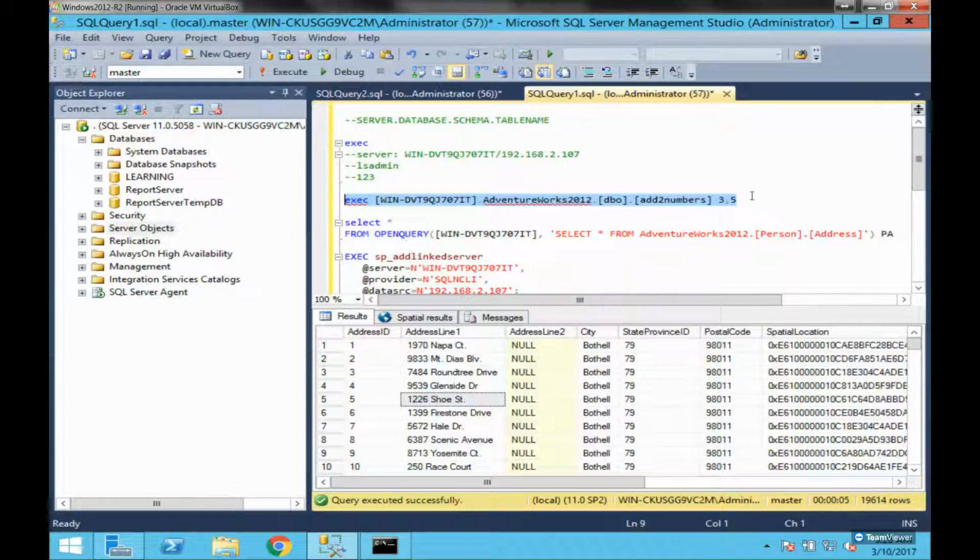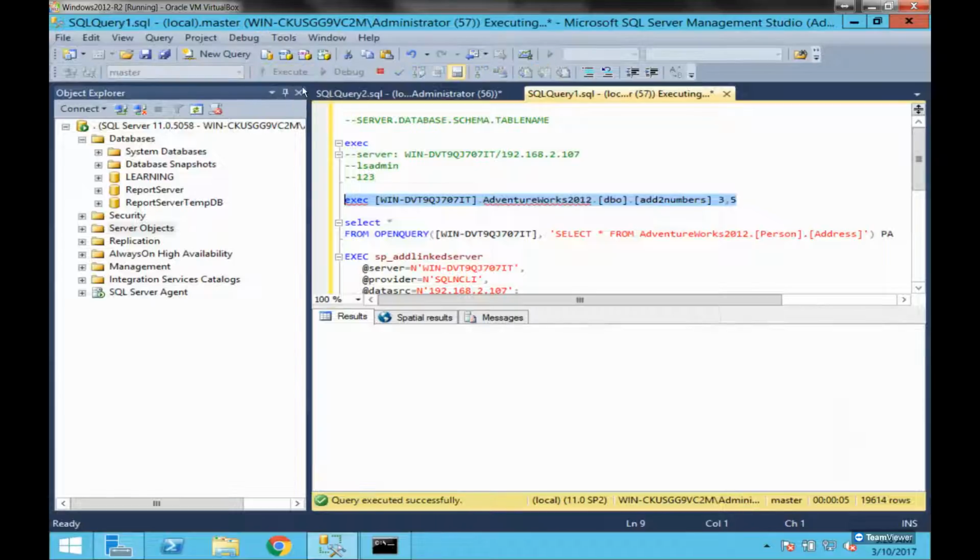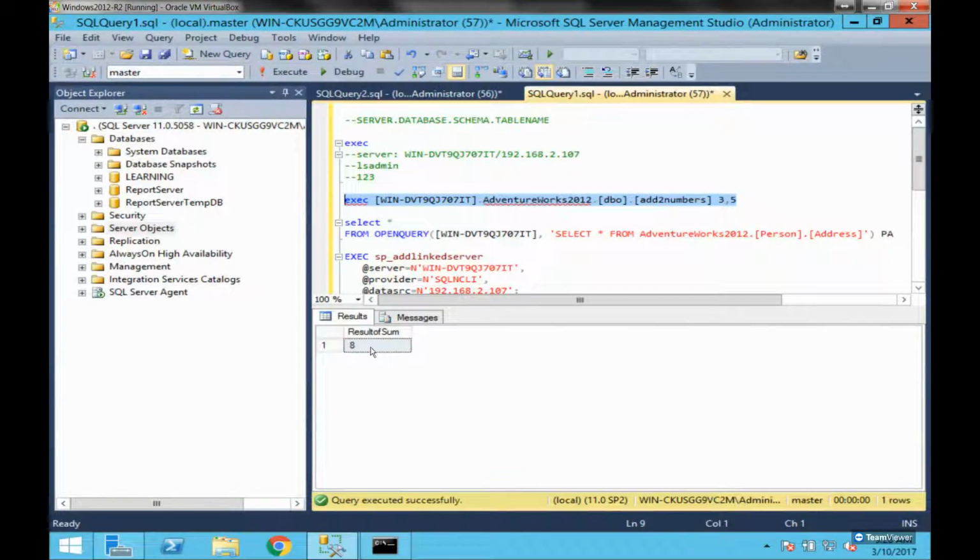So you don't have to use OPENQUERY here. My stored procedure is add two numbers, and this is the input, 3 and 5. So 3 plus 5 is going to be 8. So I'm executing the remote stored procedure. This stored procedure is not in this server, but it's coming from that server. So I'm executing that, and you can see the result of sum is 8. So in this way, you can access stored procedures and tables from other remote servers using a linked server.